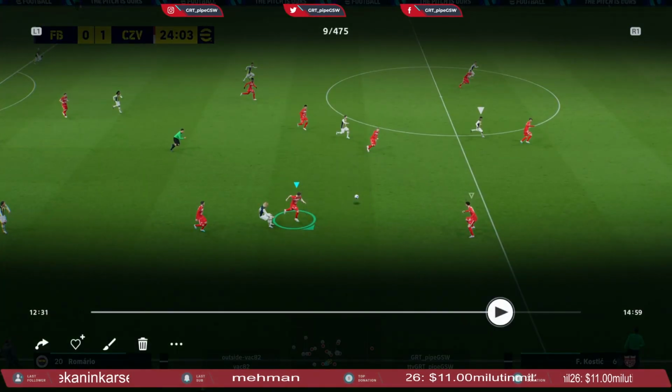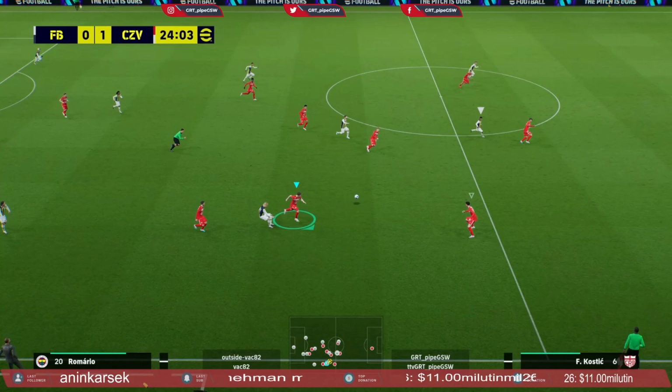At this moment, he has the counter. Now, watch closely how my players are positioned, watch on the radar.